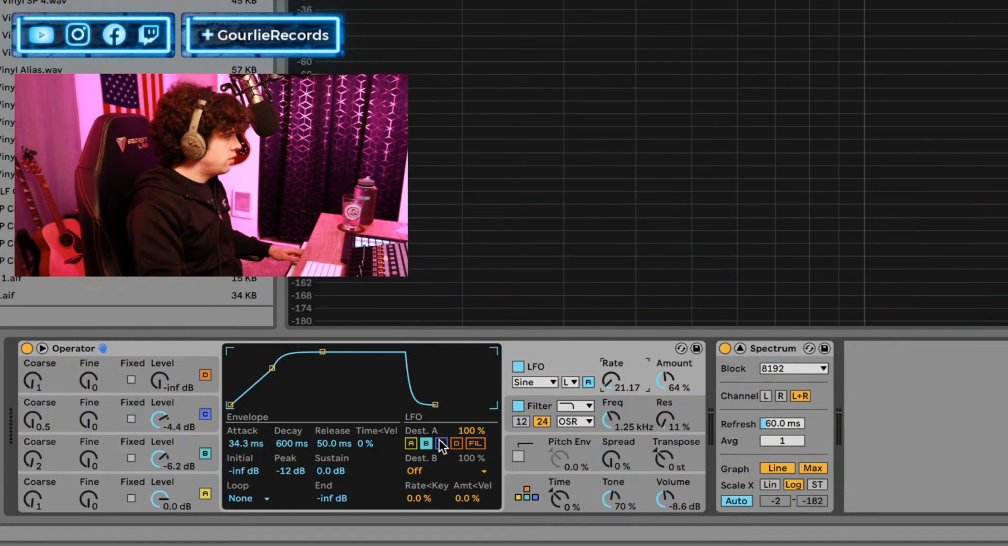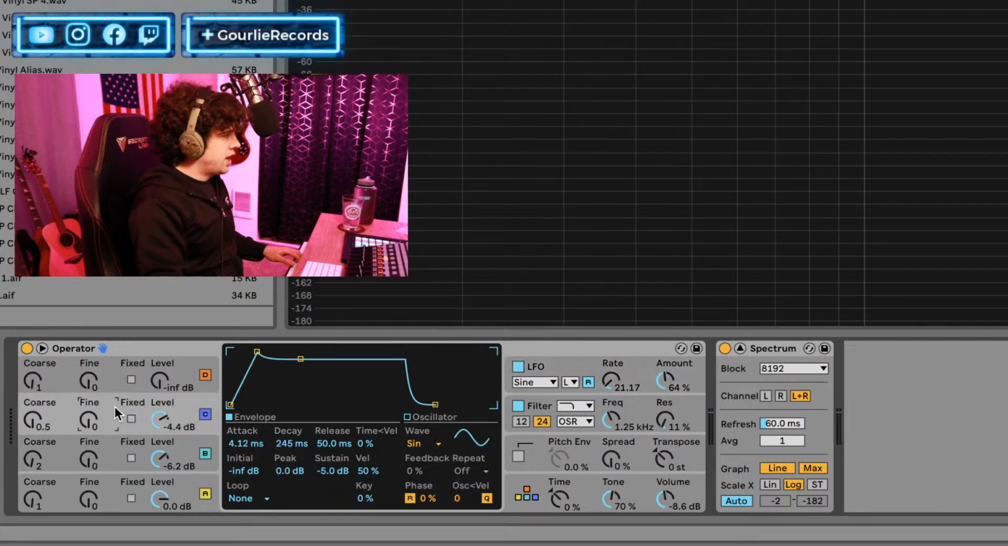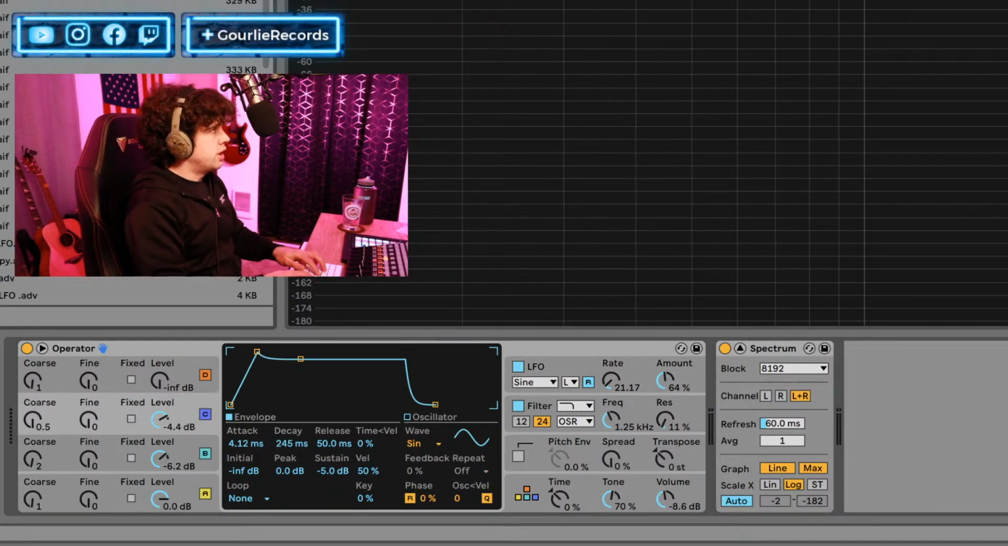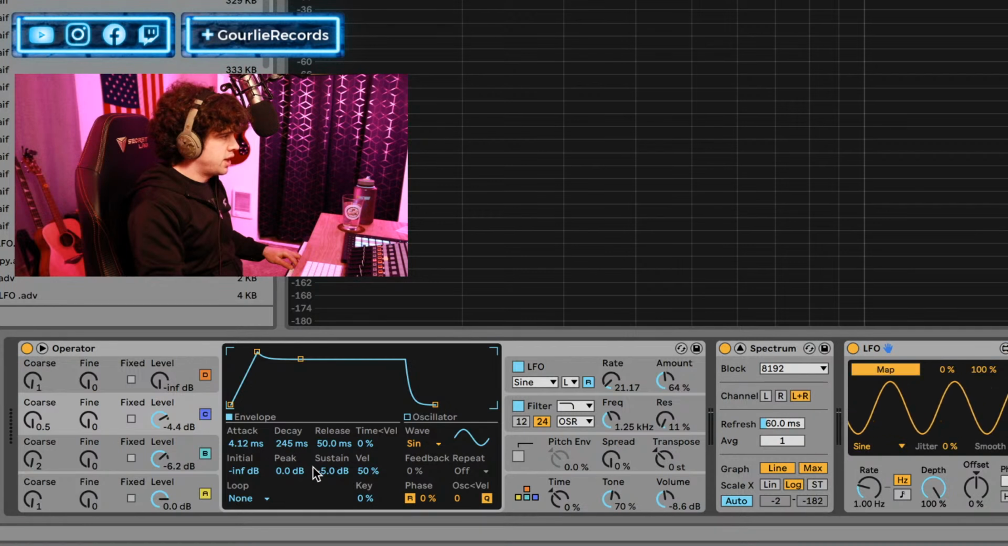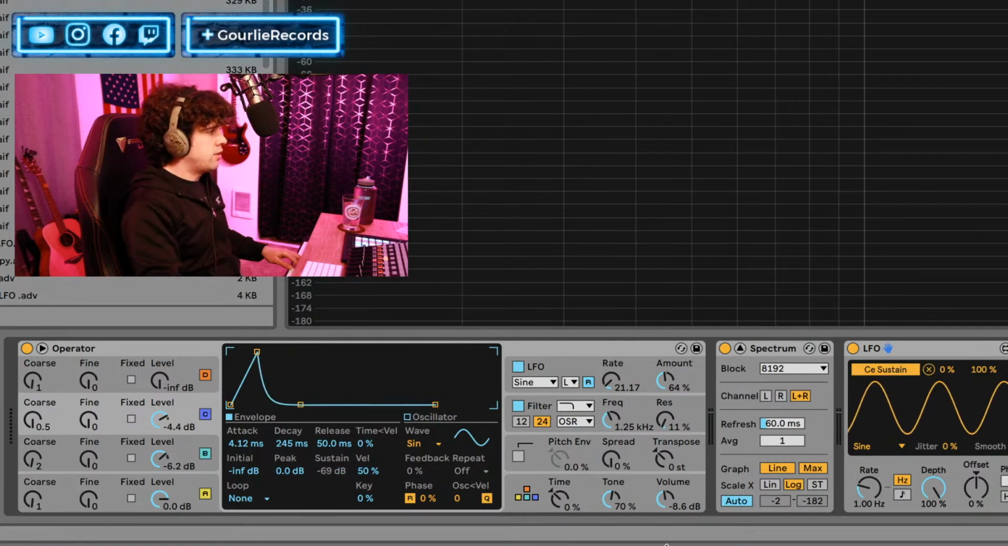Modulate the frequency. I don't really want to change... I wish I could change this because I can't. I don't believe if I load an LFO onto here, I can map to the parameters that are in these visuals here. So I don't think I can map to that. Oh, I can. Wow.